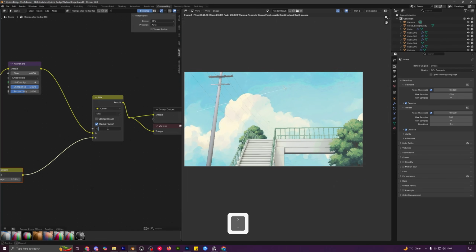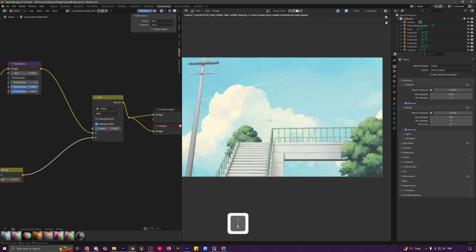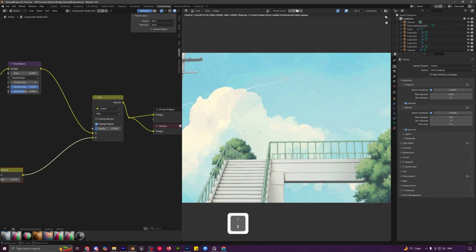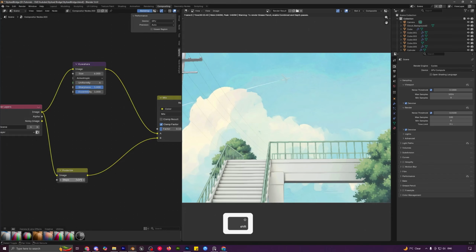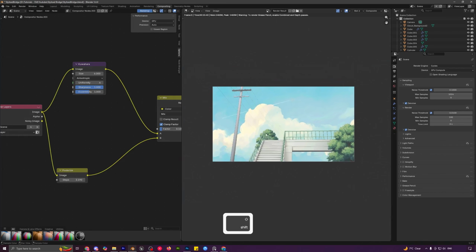Or honestly, I think I would go with 0.1 because it starts to look a little bit weird over here in the sky. So you can then just play around with the posterized value to get the best type of results that you want to go for. I think somewhere around 3 would be fine.